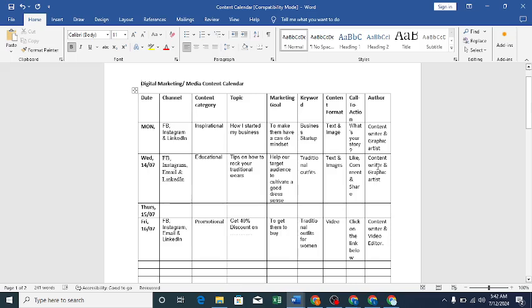Now the authors: a content writer will write, and a graphic designer, or maybe a photographer. For this one, let me change this to photographer. A photographer that will snap and get different pictures for you. Yes, that's how it works.